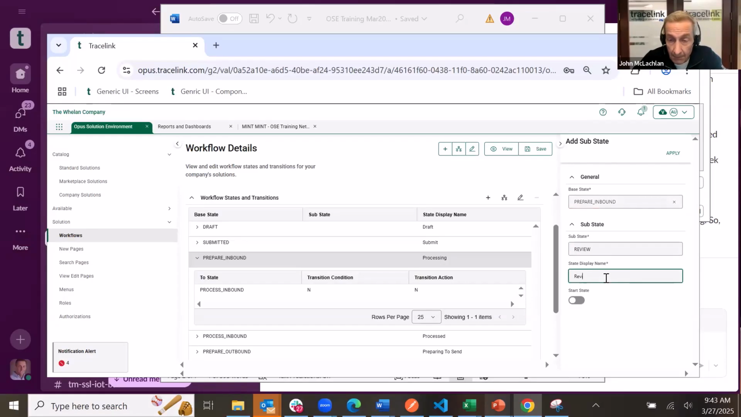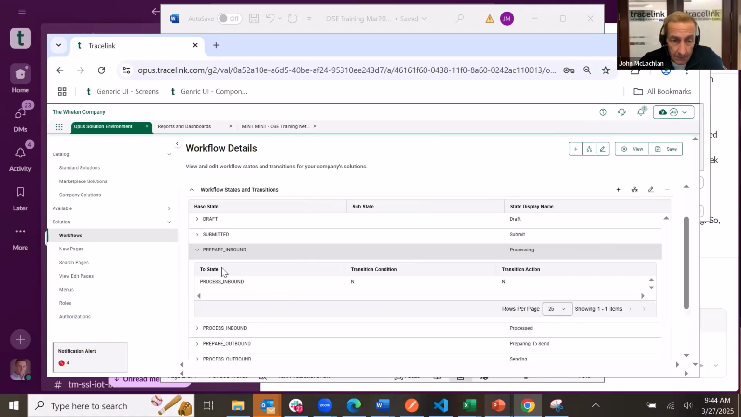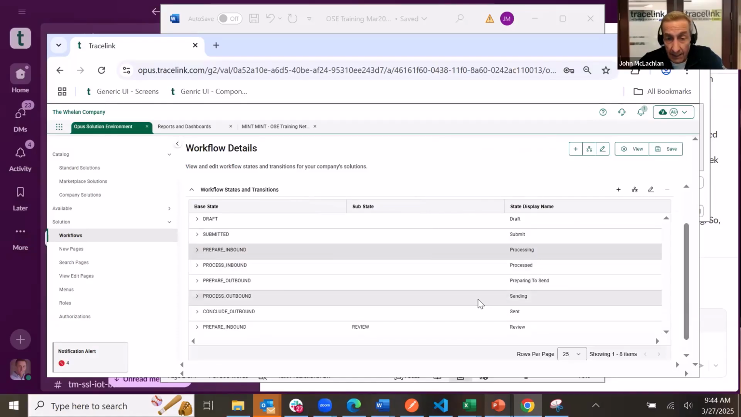Then we can have a display name such as that. For the start state, we can toggle this on if we want the capability for this object instance to transition, when it's created, into a given substate. We had that requirement for Sanofi, I believe, back in the Gen 0, Gen 1 days. If we apply that, we'll see in this display that we've added a row. It's a substate called review, and its parent base state is prepare inbound.